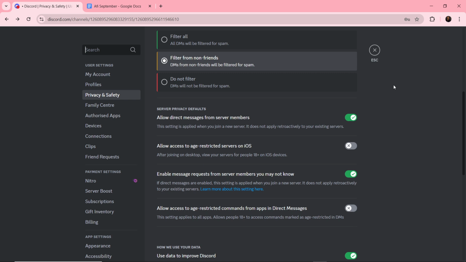Also, you can block DMs from specific servers. This is optional. So if you want to turn off DMs for specific servers, you can do this directly from the server settings. So go ahead and right click on the server icon in the left sidebar, select notification settings, and toggle off allow DMs from server members right in the server settings. So that's it. Turning off DMs from server members will block messages from all users in that server who are not on your friends list.